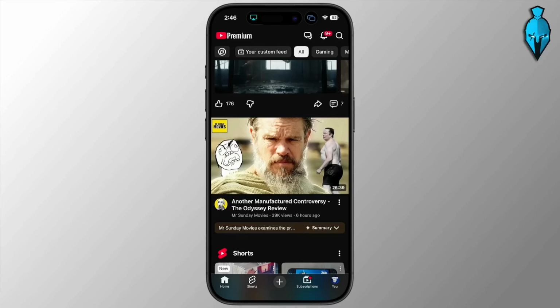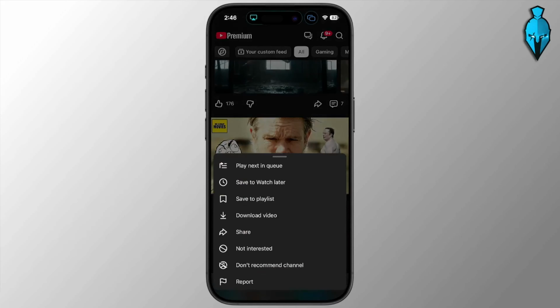First, open the YouTube app and find a video from the channel on your home feed. It has to be on the home feed, but after you find a video that you don't want recommended to you anymore, tap the 3 dot icon next to it and select the option that says Don't Recommend Channel. YouTube should stop recommending videos from that creator.